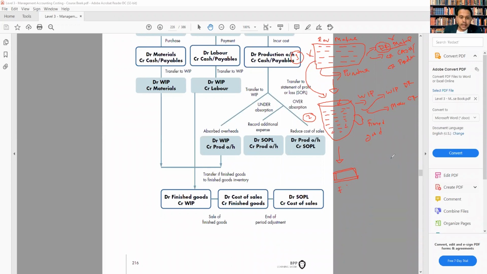One bread we make, that's the finished good. And what will be the journal for that? We said debit finished good. And the machine is now empty, so I have to make it empty. Before, I said WIP debit, now I will make WIP credit, so it will vanish. So I would say credit WIP. That's it.